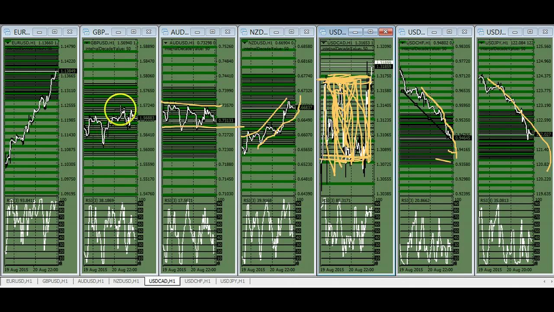And this is the most dismal rally I've ever seen in a currency. This is just irrational exuberance. So that's my story. Stick it to it.